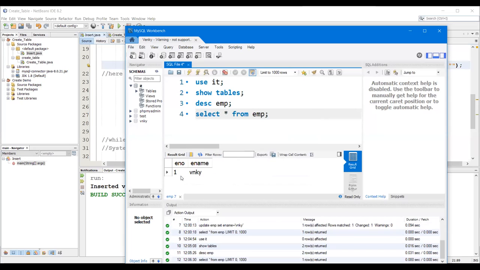See how many rows, how many elements are there? Only one element is there in our table. One row is there in our table. What is in that row? Employee number is one, employee name is Venki.